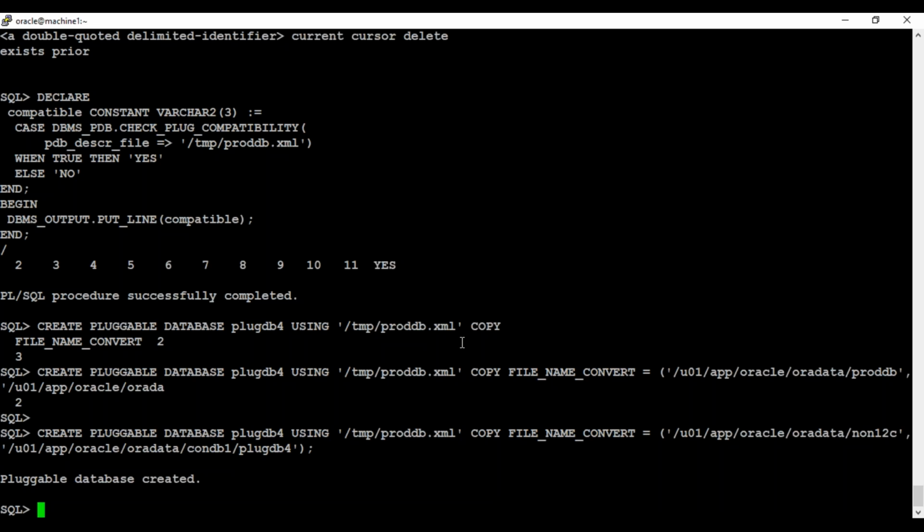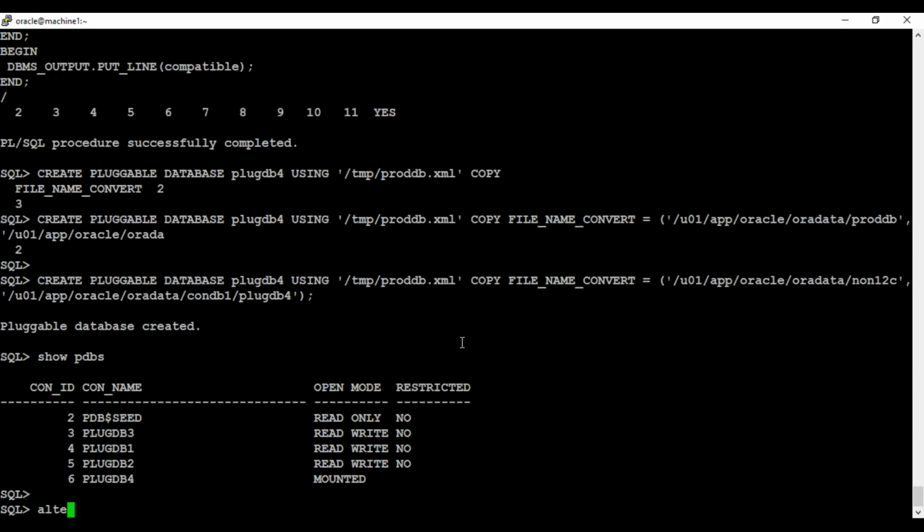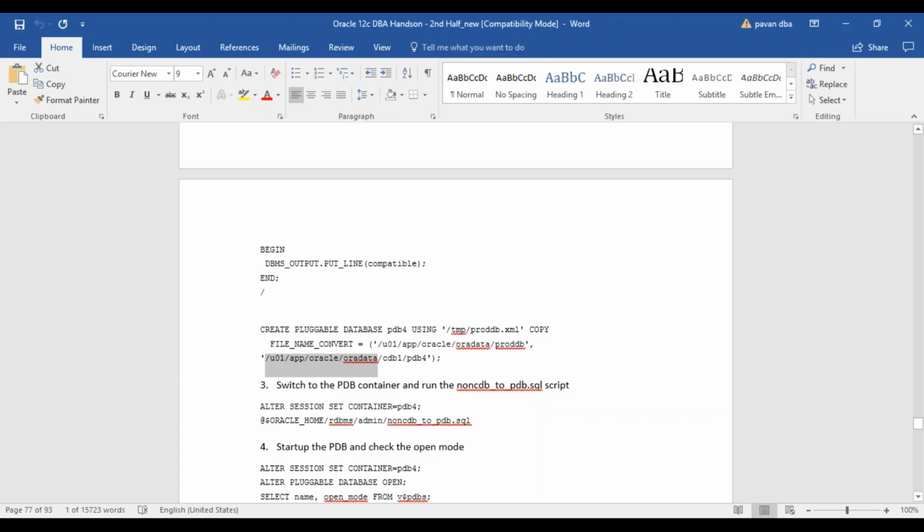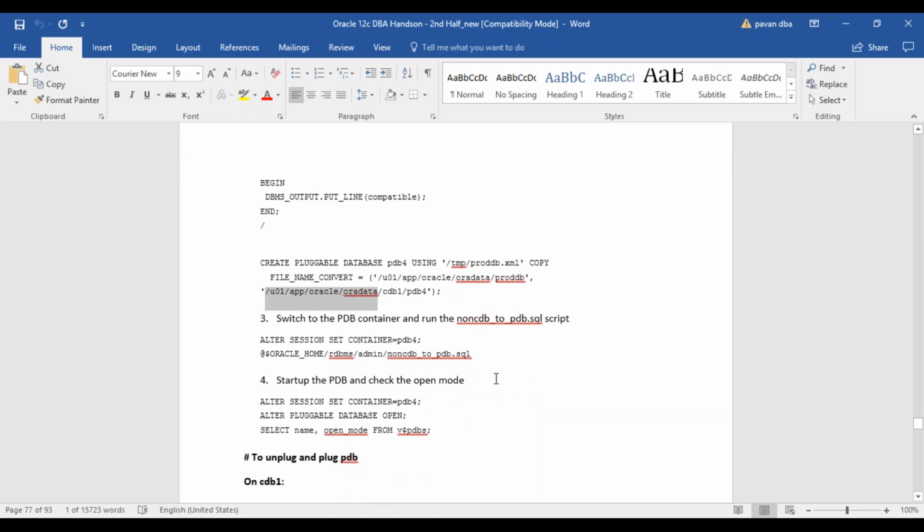So now you can see it is showing that it has been created. Of course, it will be in the mount state. But can I open the pluggable database directly? No, we cannot. Or even if we open it, you need to do certain activities.